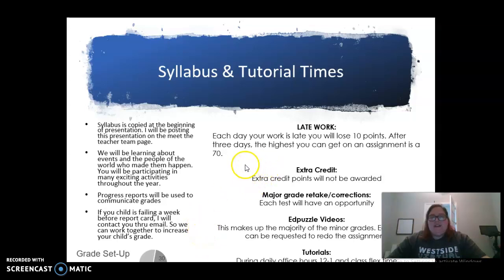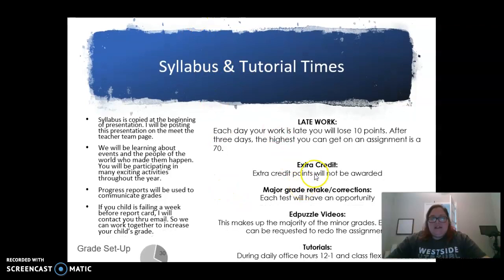For late work, each day work is late, you will lose 10 points. After 3 days, the highest you can get on the assignment is a 70. For extra credit, points will not be awarded. Towards the end of the 6 weeks, there might be a few extra credit assignments that will replace a low grade, but it will not replace a 0. Major grade retake, like I said, each test will have that opportunity, and Edpuzzle is going to be the majority of the minor grades. Now for tutorials for students, office hours are from 12 to 1 and during class flex time.